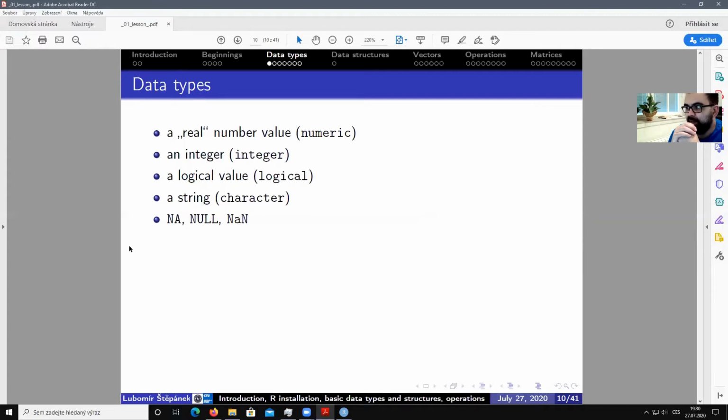So there is only one type for real numbers, which is called numeric. It is pretty similar to real numbers if you know them from grammar school: numbers with decimal digits. Data which are generated by some real world mechanism are usually represented as real numbers. They are called numeric in R. I'm going to talk about it a bit later.